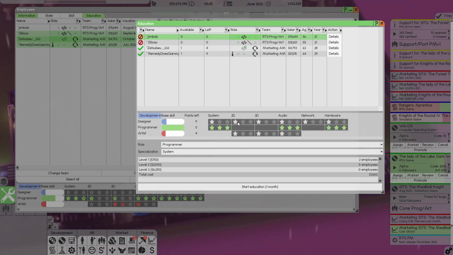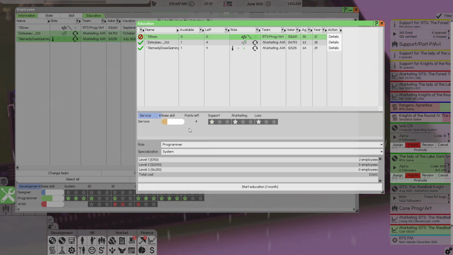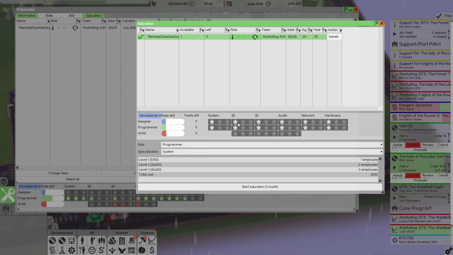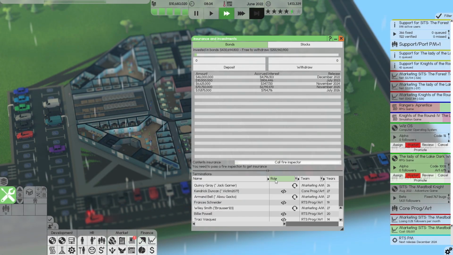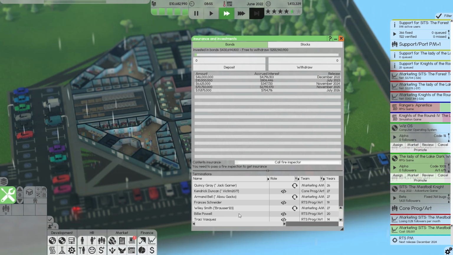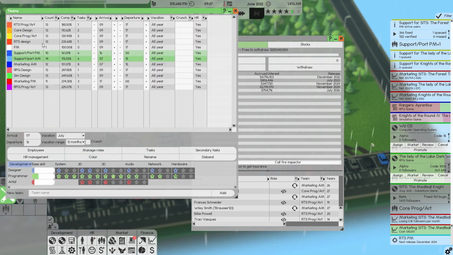Man, this guy has crazy amounts of points, doesn't he? Again, more support, more 2D. Everybody can be good at support, and everybody's good at 2D as well. There we go. Everybody's good to go. So you were retired from RTS program and art. Let's make sure that they hired somebody else.